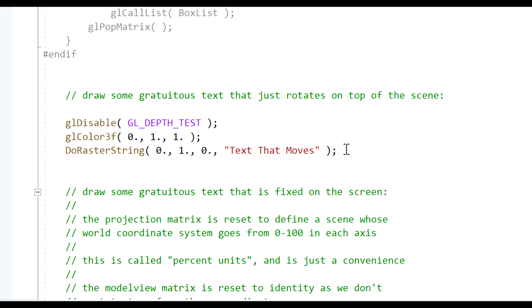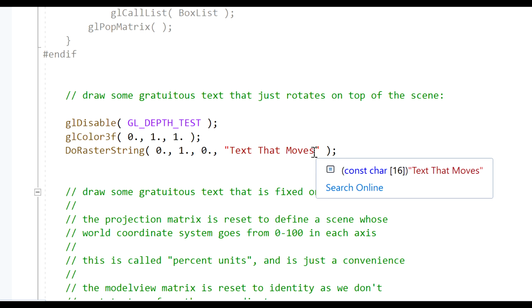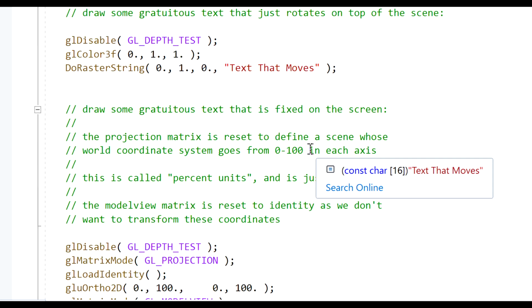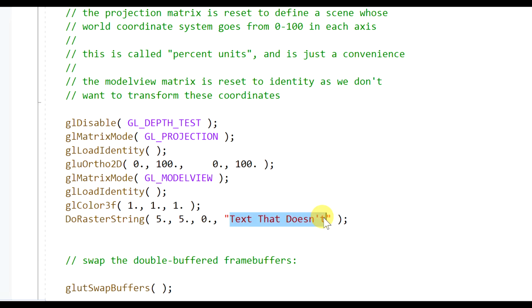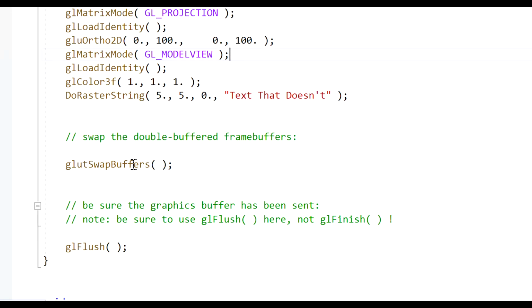There's some text down here that doesn't need to be here at all. It has nothing to do with anything. I just wanted to show you how to do text. Here's if you want text that moves. If you hold down the left mouse button and move the mouse and rotate the scene, this text rotates. Here is how you do text that doesn't move, like if you want to put your name in the lower left corner or something. This is double buffering. This will make more sense when you look at the frame buffer note set. All right, so that's display.